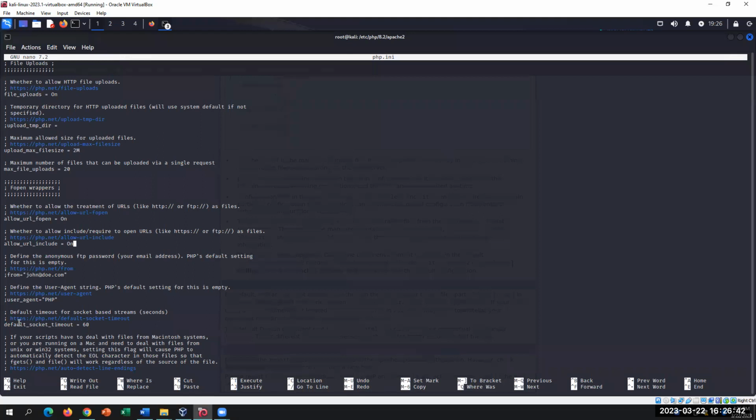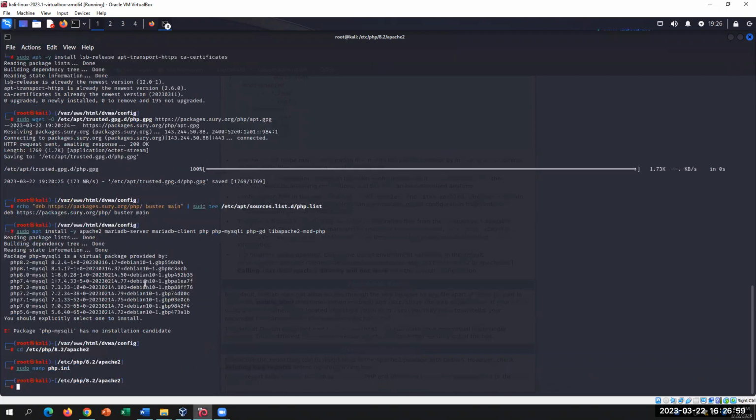And if you read the comment, it tells you how the server socket should time out, what kind of ports, things like that, what max file size. So you can go in and modify some of this for your configuration. Okay, so Control X and then press enter.